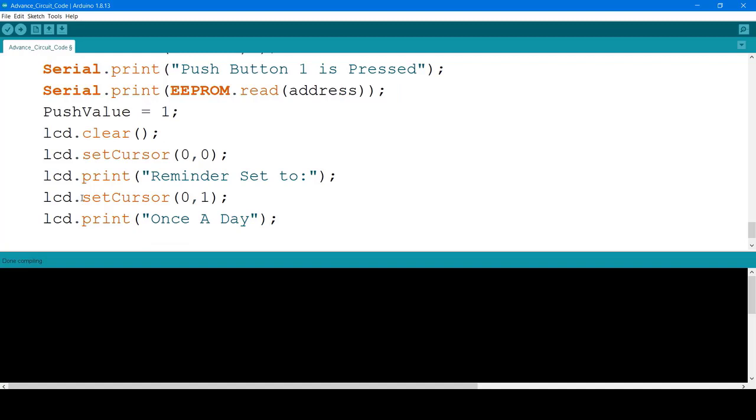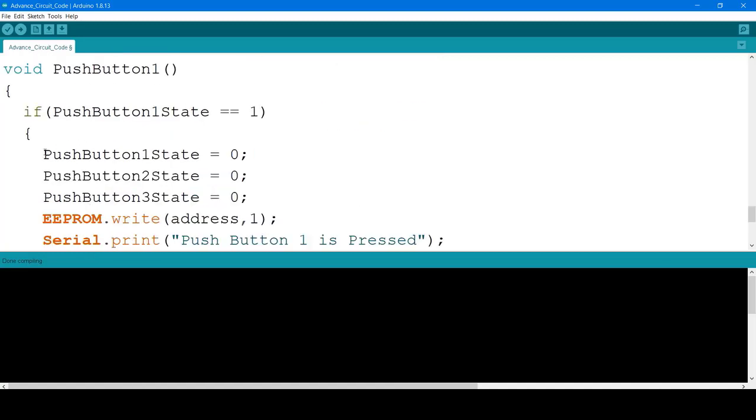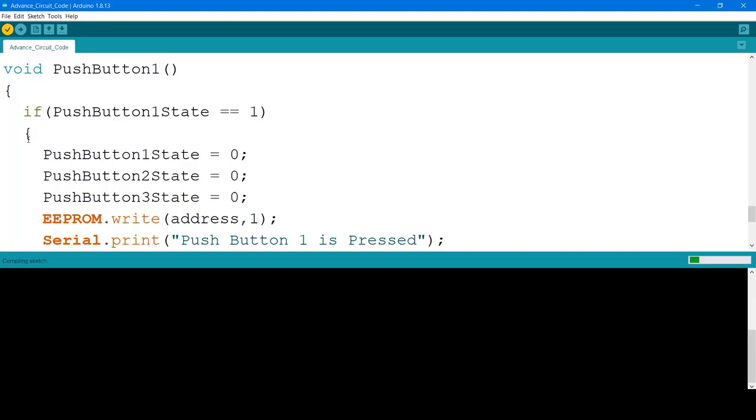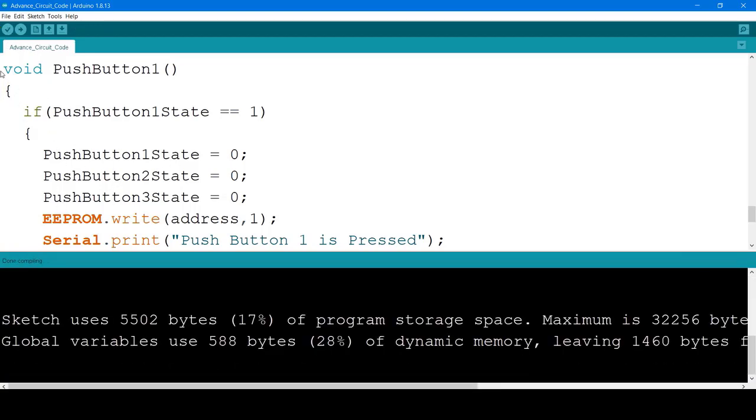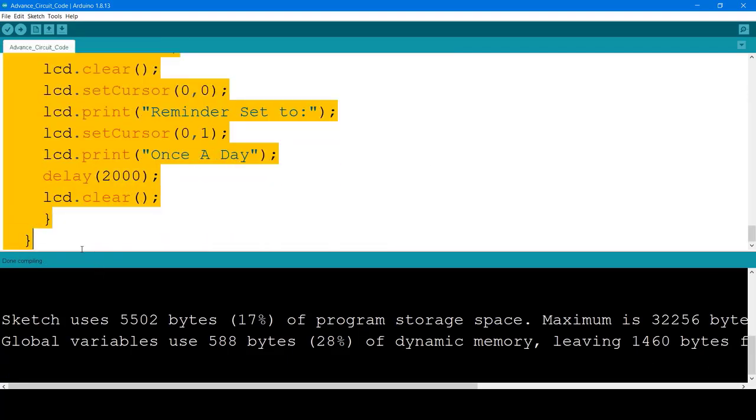Then we can wait for 2 seconds. Then we can write lcd.clear to clear our LCD. Now this function is for the first button. What we need to do is verify our code to make sure that we don't have any errors. Then we need to duplicate this function for the second and the third buttons.